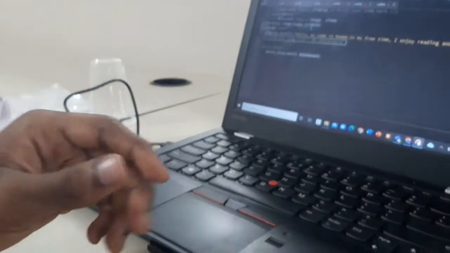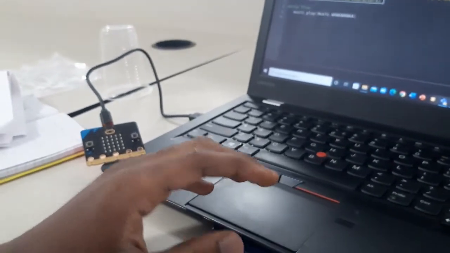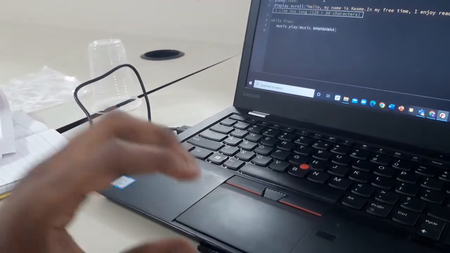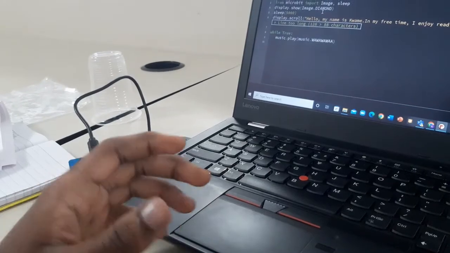So, who are you? My name is Kwame. Hi, Kwame. And you've been taking part in the workshop, yeah? And you've been making a project. Can you tell me about the project? Okay, so for the project, I created code that shows a scrolling image along with a ship, and whilst they are playing, there's music playing.